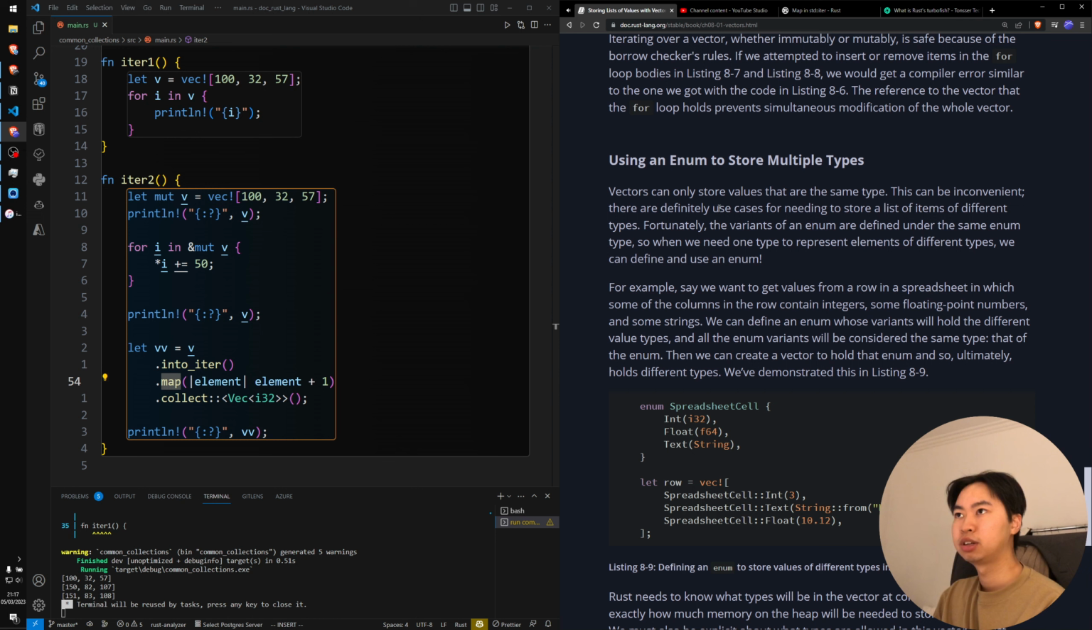There are definitely use cases for needing to store a list of items of different types. Fortunately, the variants of an enum are defined under the same enum type. So when we need one type to represent elements of different types, we can define and use an enum.